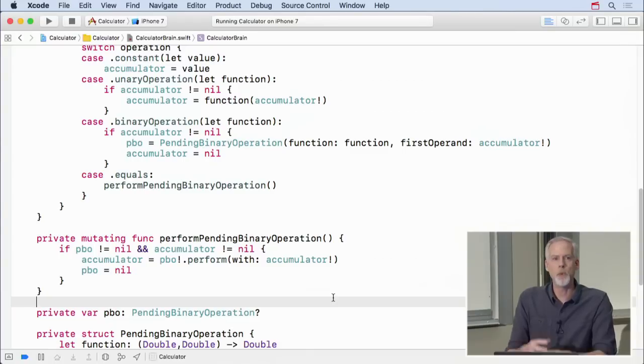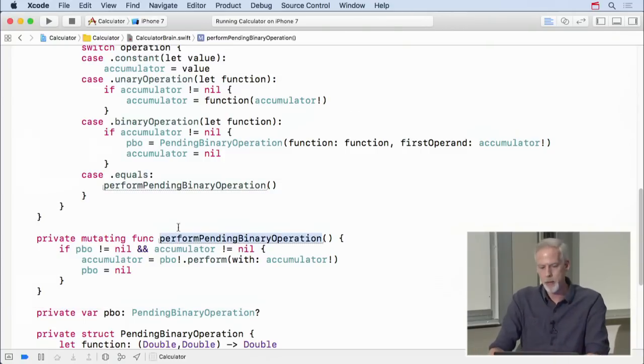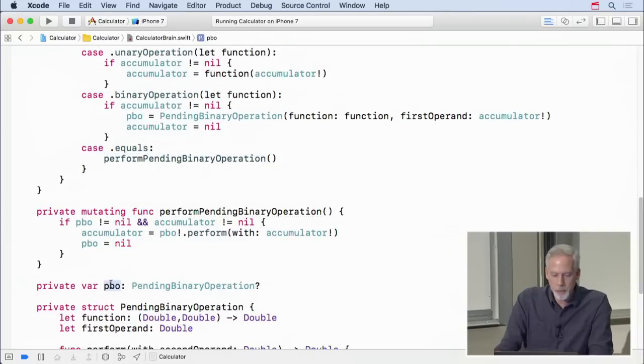Okay? Because I want to be consistent in all my code that when that's nil, I'm not in the middle of a pending binary operation. I just had the 3 equals. Okay? Makes sense?